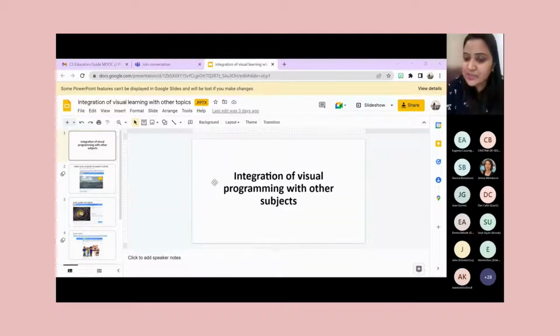I'm going to share some examples, and as educators, of course, we are full of ideas, and I am sure you all are going to come up with lots of ideas after these few examples. So basically, what is visual programming? Visual programming is like block coding. Block coding we can do with Scratch, code.org, Minecraft. There are lots of different platforms that can be used.